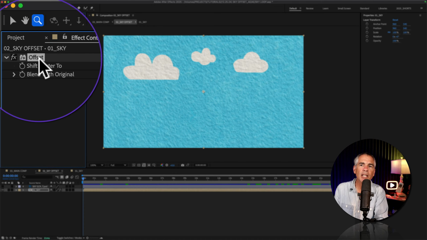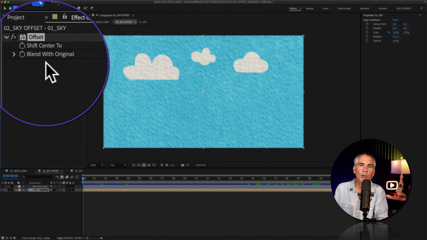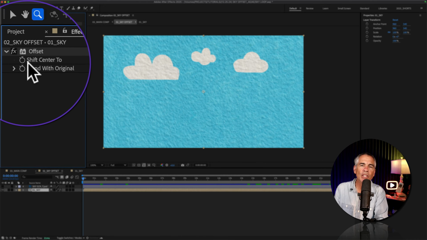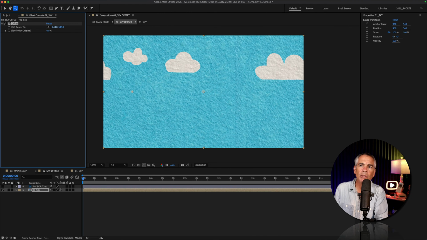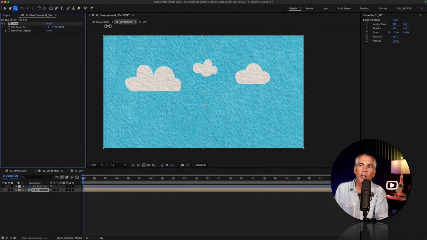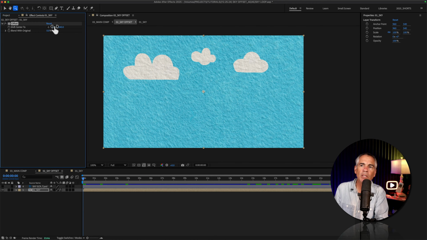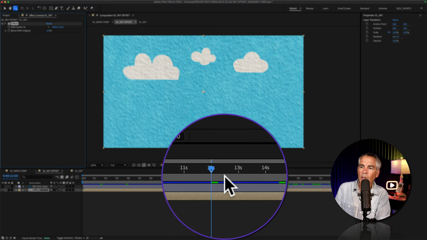So this Offset effect is very simple. It's only got 2 properties. We're going to be animating the Shift Center 2, and it basically allows you to shift the pixels either horizontally or vertically. So we're only going to be using this first value here to go horizontally.